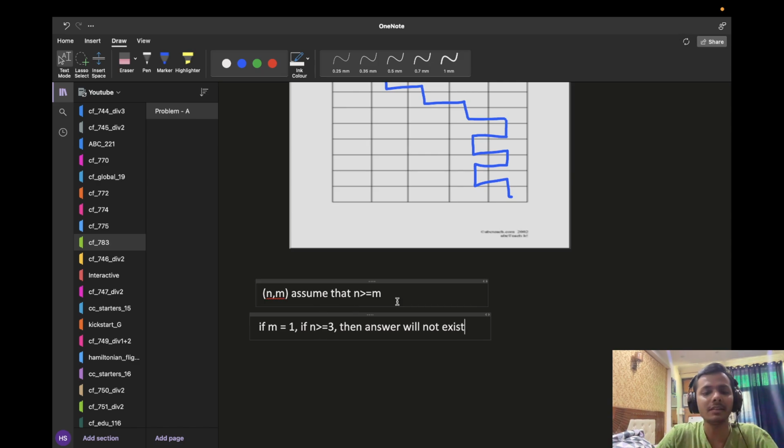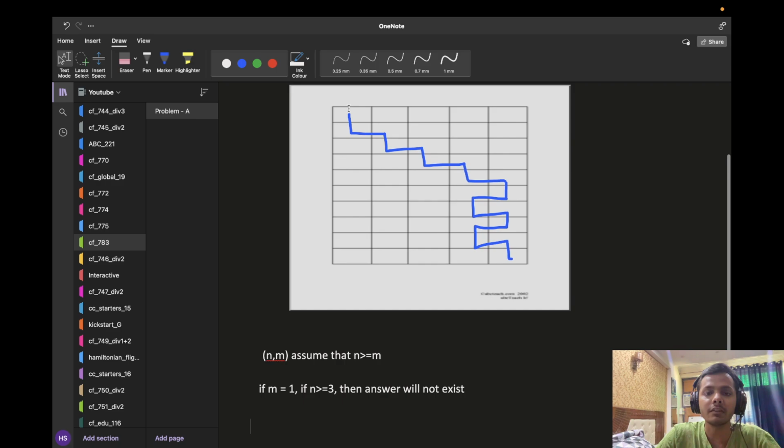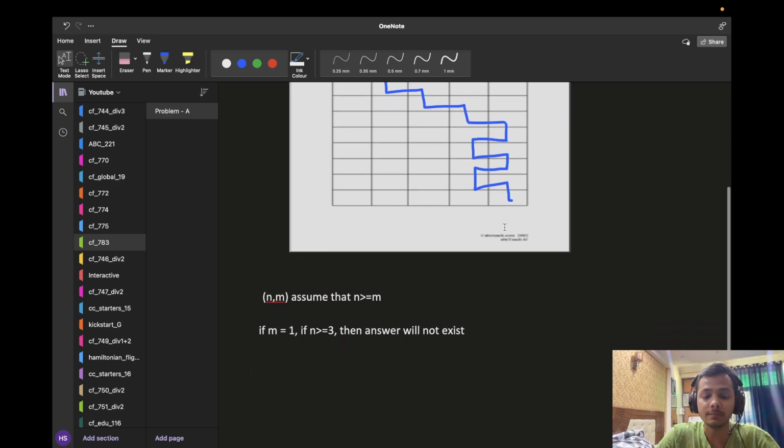And the reason for that is simple, because to reach from 1 comma 1 to 3 comma 1, we basically need 2 down moves in a row, and nothing else can make us reach from 1 comma 1 to 3 comma 1. But 2 down moves in a row is not allowed, right? So if m is equal to 1 and n is greater than or equal to 3, then the answer will not exist for sure. And now we just need to find a mathematical formula which describes this path, right?